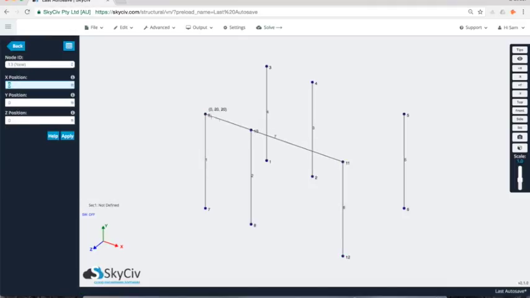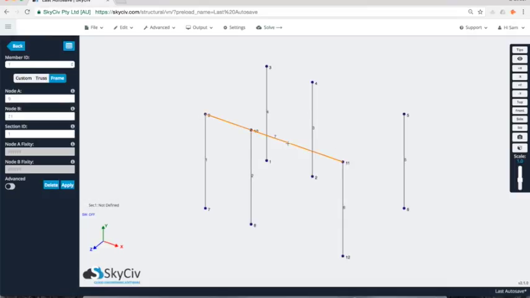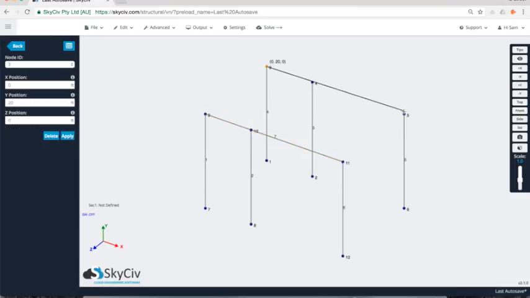You can see here that this is not joined to node 10. I've connected node 9 to node 11 via this member 7, but I haven't actually connected node 10. Now, obviously within analysis, that is an incorrect way to do it because this member is not connected to member 8. But what we can do is I've joined two members there.